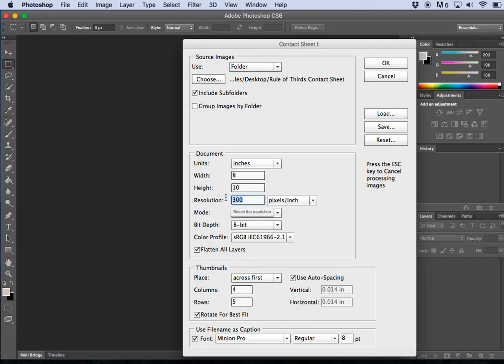Resolution always needs to be 300. Then you can decide whether you want them to go across or down. This really doesn't matter. Make sure you use auto spacing so the pictures are nicely separated. We're going to go with a 4 by 5 to hit our 20 pictures, and rotate for best fit, so they are on there as nicely as they can be. If you really want, you can choose the font, the style, and the size. I would make it a little bit smaller so you have more room for images, and just keep that at 8. Once we're ready to go, make sure the correct file is chosen.